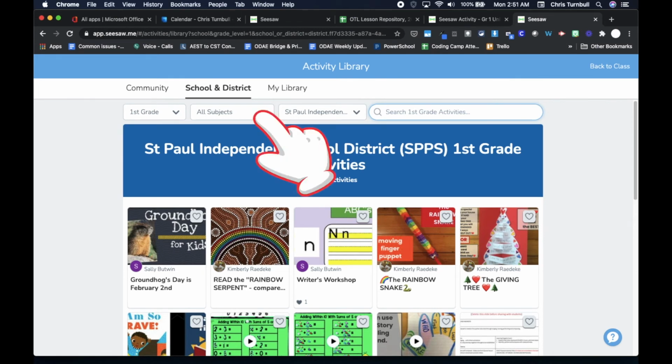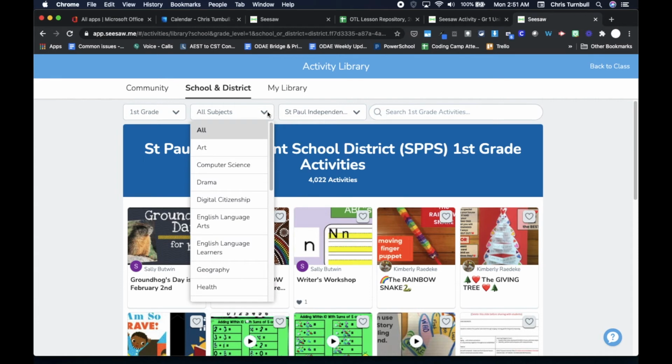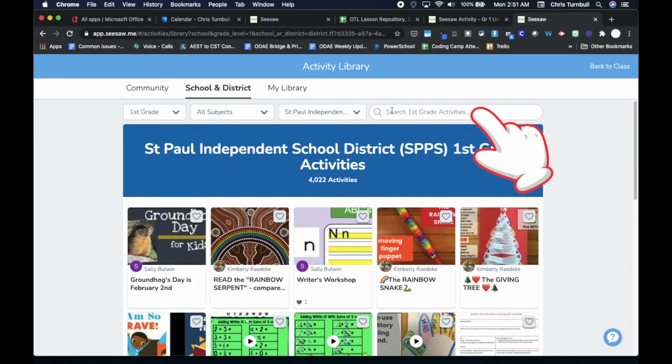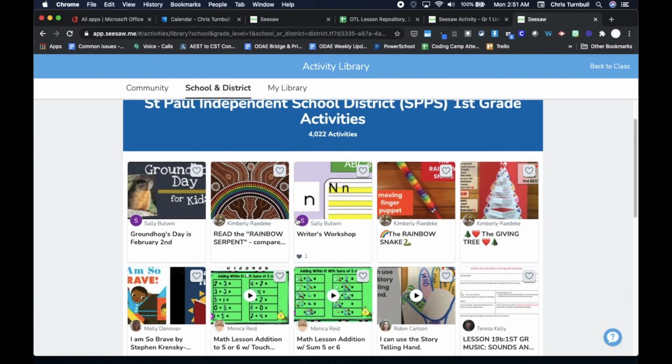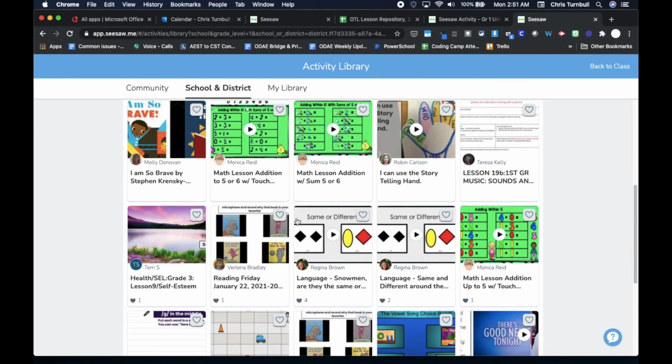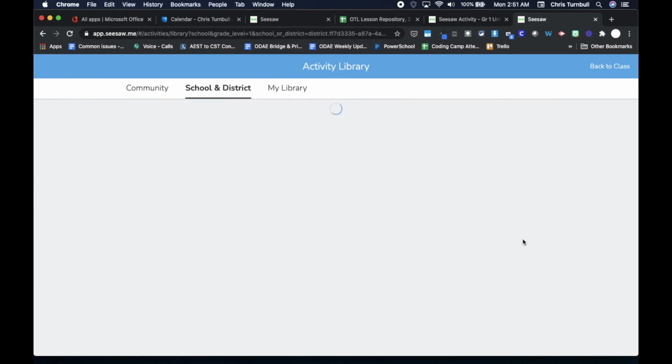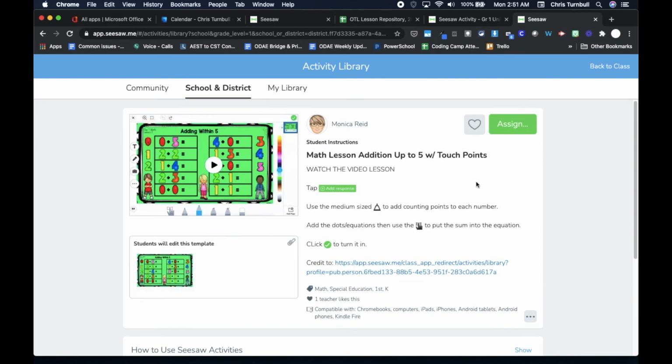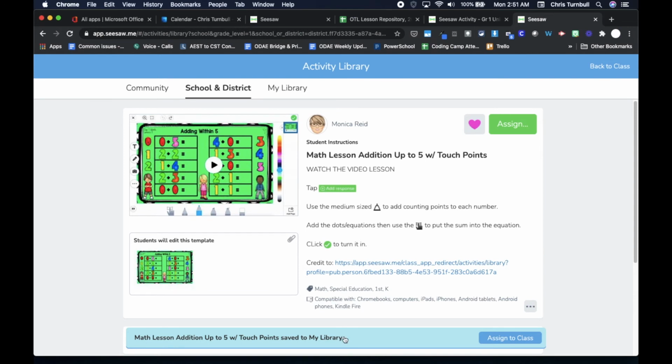Here again, you can search for lessons by changing the subject or typing in specific keywords that you want to search for. You can also browse through the thumbnails to find a lesson that looks interesting that you want to assign to your students. When you find one, go ahead and click on the thumbnail, and from there you can tap on the heart to favorite this activity, which again will add it to your My Library so that you'll be able to edit it and assign it out to your students.